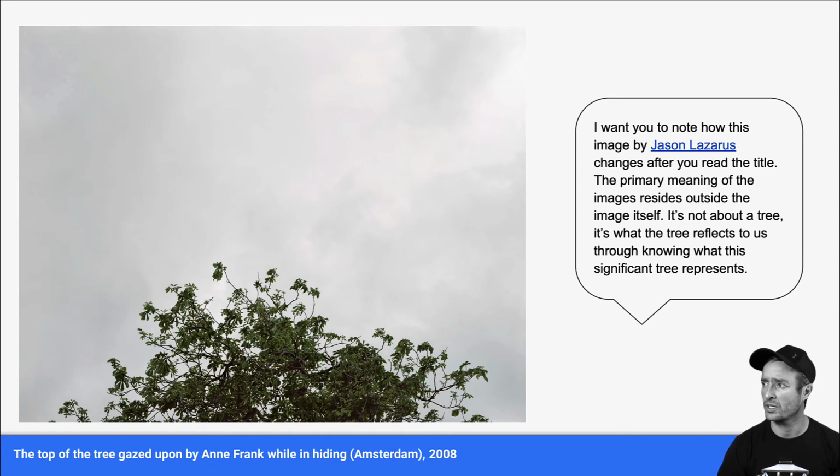And so what I want you to notice, and I want you to pay attention to, is how the primary meaning of this tree, this image, this still image, changes significantly when you understand what tree you're looking at and from what vantage point. And so you start to reflect and start to think about the Holocaust or World War II, right? You start to think of all those other things that weren't present initially when just looking at the tree without the knowledge of the title.